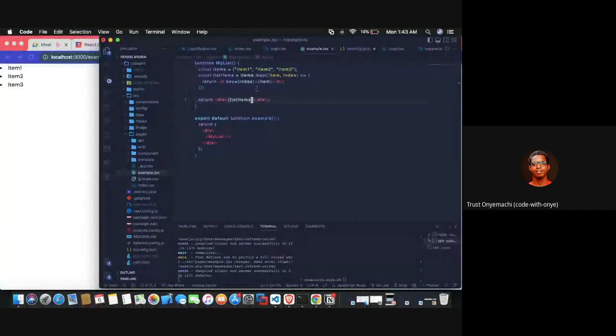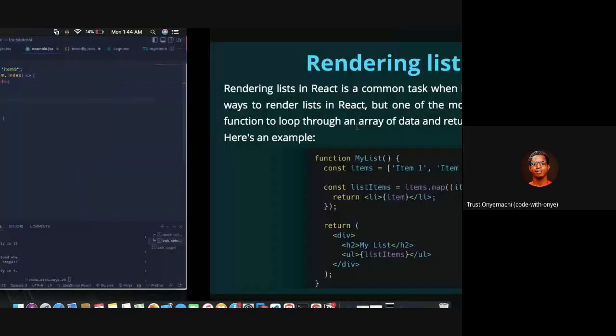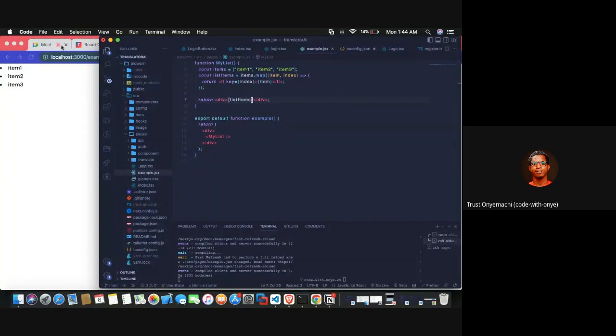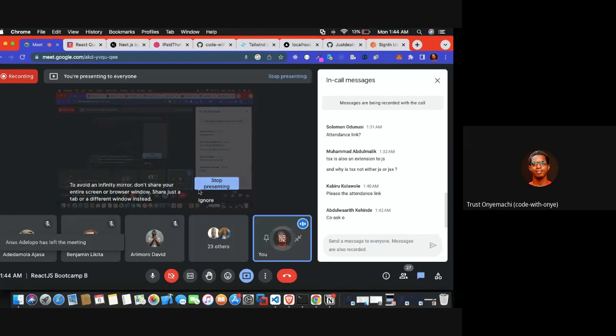With that, I think we all understand how we can render a list using the map function. And if you have any questions, you can just drop them there. Just unmute and speak, because I can't see. If you have any question, just unmute and speak, please, because I'm not on Google Meet on the system.